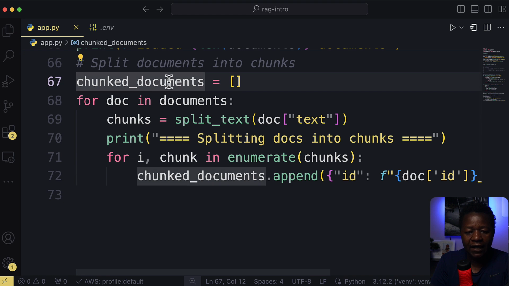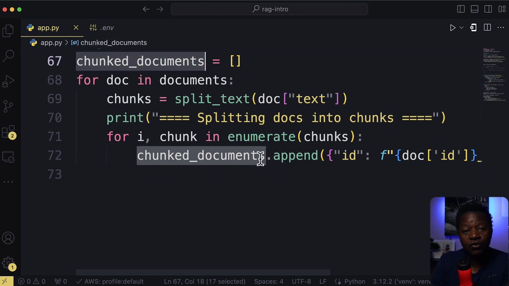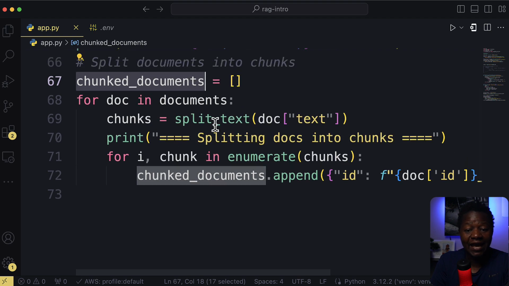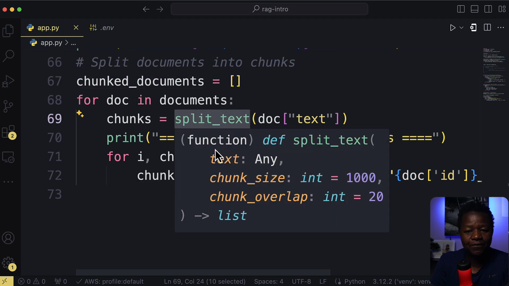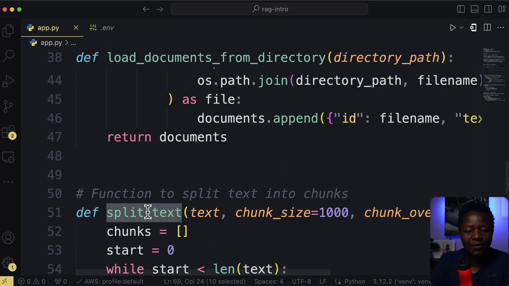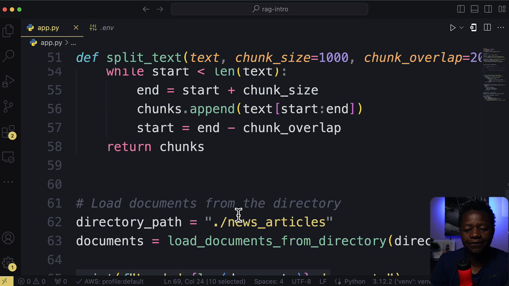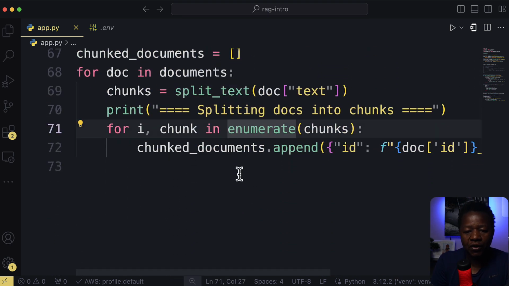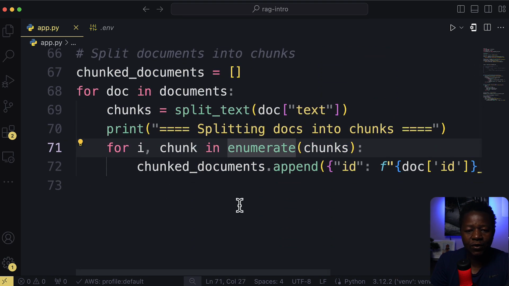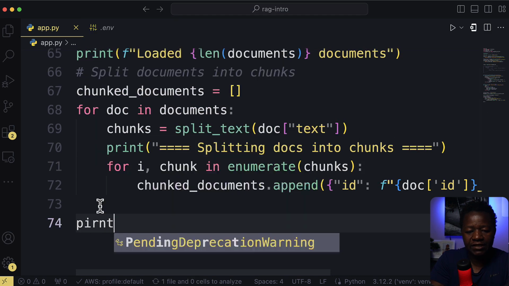So now I create this split documents into chunks. So I have a list and I go through those documents that we just received, and then we call this split text. Split text is indeed what we have here. So it's going to go through and return chunks, which is a list of all those documents that are split. But remember, we have this overlap for each document to continue having the context. Okay, very good.